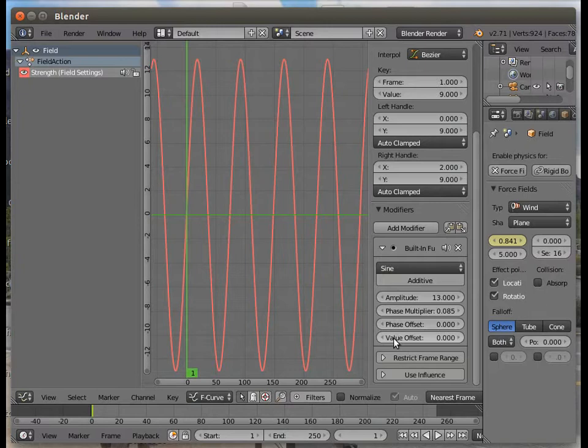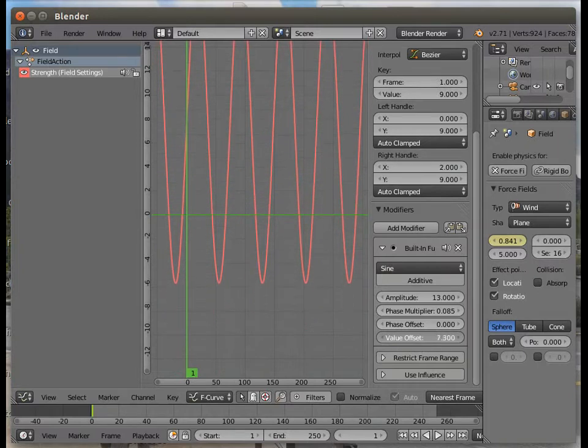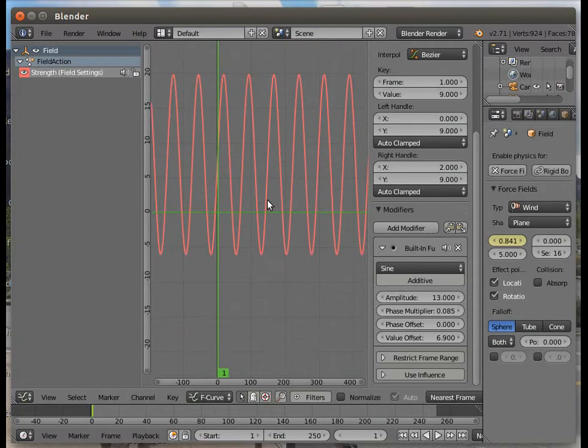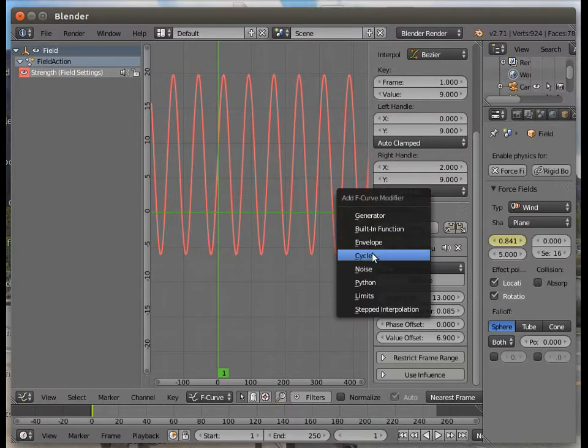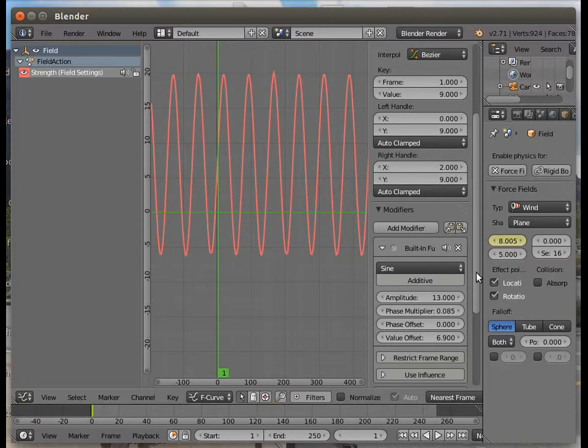And now we're going to give it some value offset, because we want most of its effect to be positive. So it's going to spend most of its time in one direction, but occasionally it's going to reverse. And what that gives us is some waviness in the action of the weed. And then I'm going to add some noise. So I'm going to add another modifier, noise.